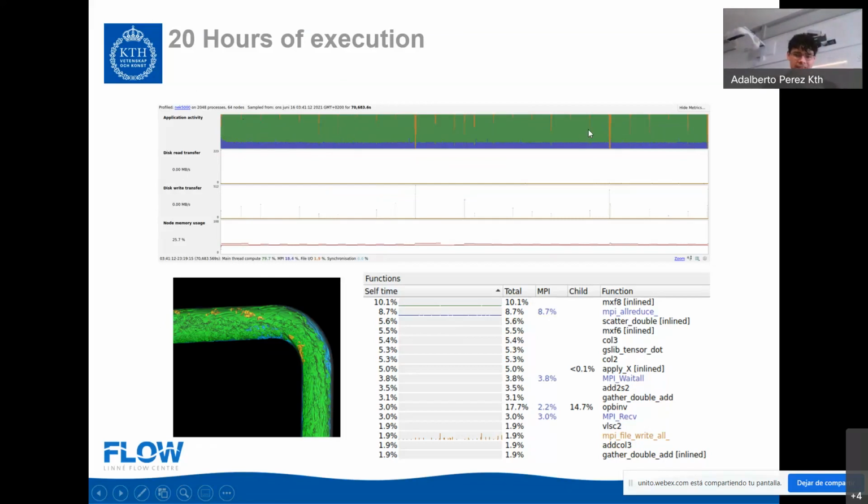So from here, we see that this is quite a computational heavy application. And of course, this I/O is done at regular intervals. And this is something that we decide at the beginning of a simulation. We say, okay, I want to write data every 2,000 time steps, for example.